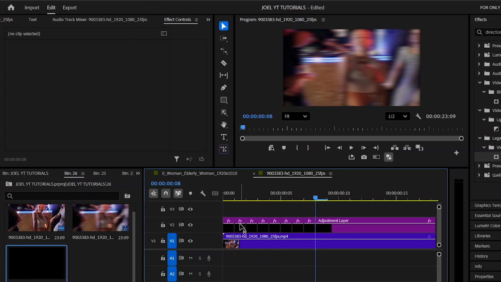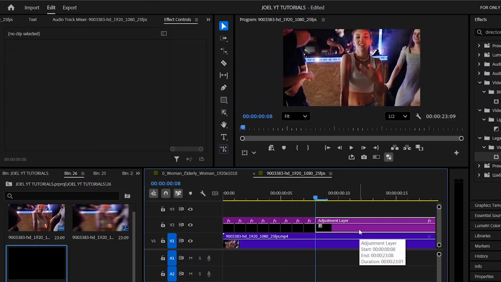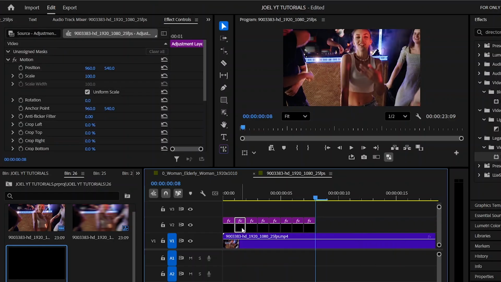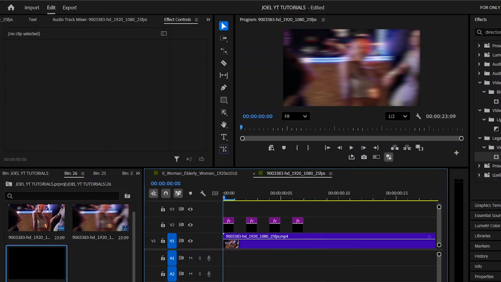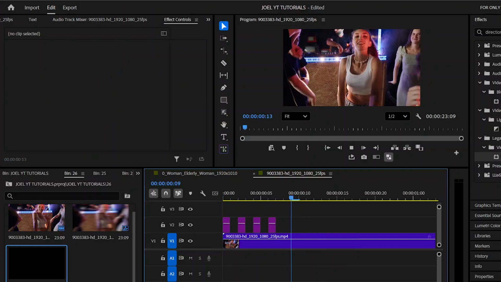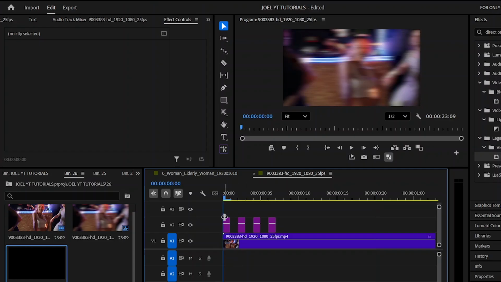So let's delete in between each of the adjustment layer. Let's start from deleting here. We can delete this, delete this in between, delete everything in between, delete this, and delete this. So that's it. Let's play it and see what it gives us. So that's the shake effect.